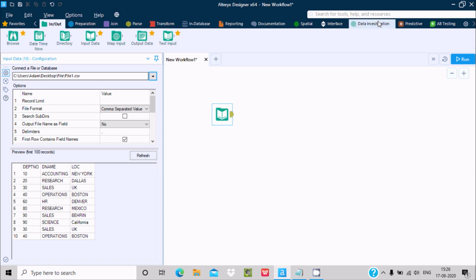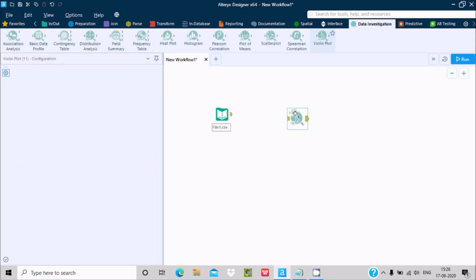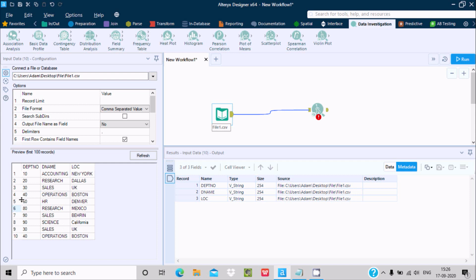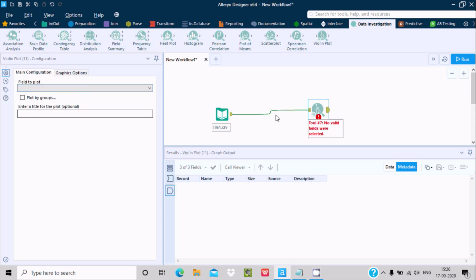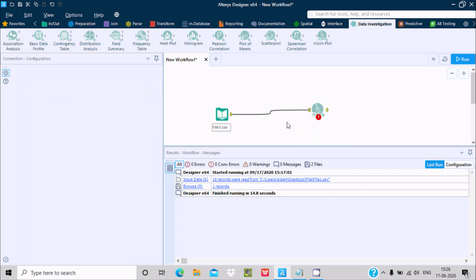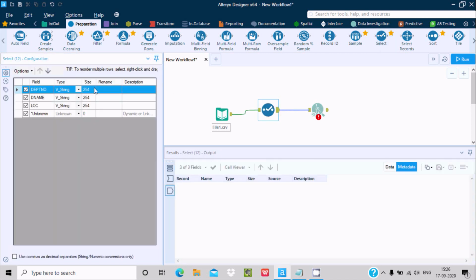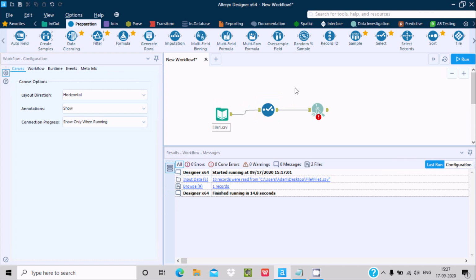After this, let's go to Violin. Drag the link, and here you can see I'm getting "no valid fields were selected". It means all these columns, DPT number, DPT name, are strings, but Violin accepts only numeric fields. So I'm going to do the typecasting. Delete the connection. Now select, and here you need to change to integer or double. Let's use Int64. Now this time there is no problem with the mapping.